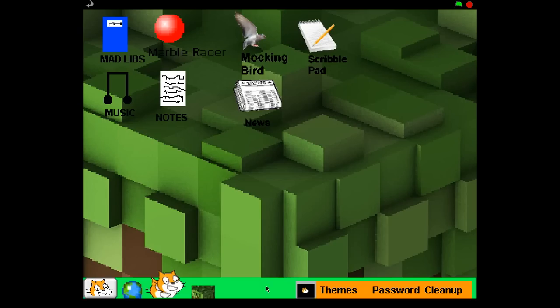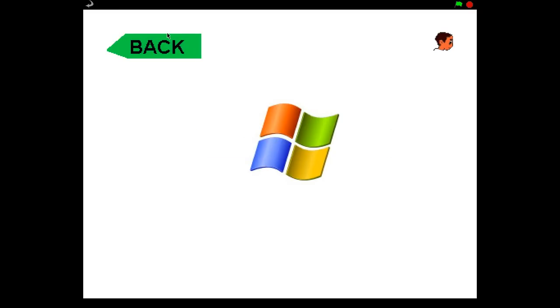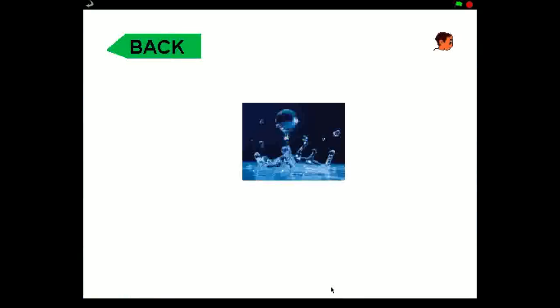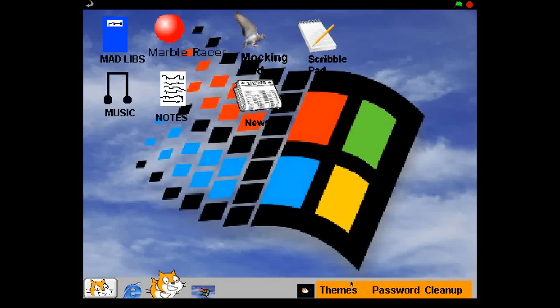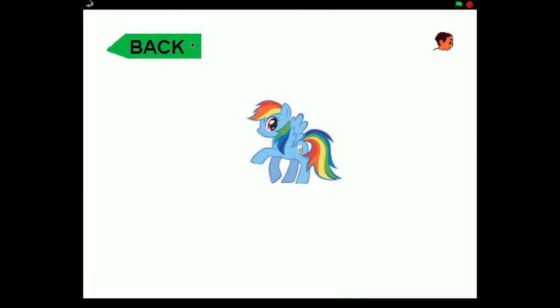Alright, so you've got themes, which are currently being worked on. You have all of these: Minecraft, Windows XP, oops, screensaver, sorry. And if you're still used to Windows 98, you also have this. Themes are still being worked on.